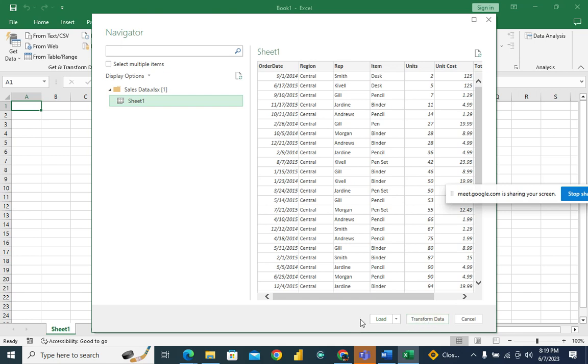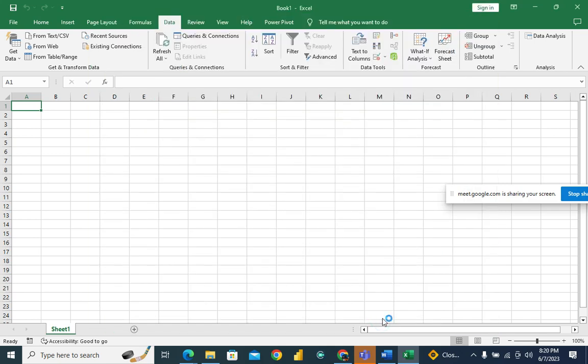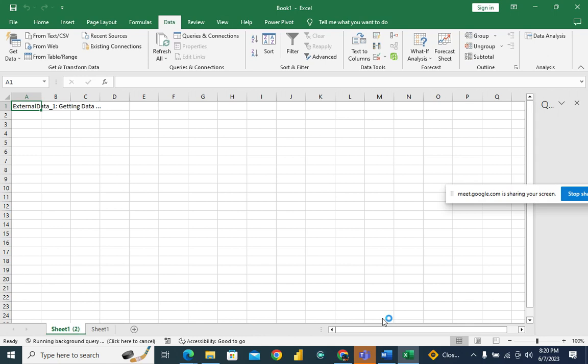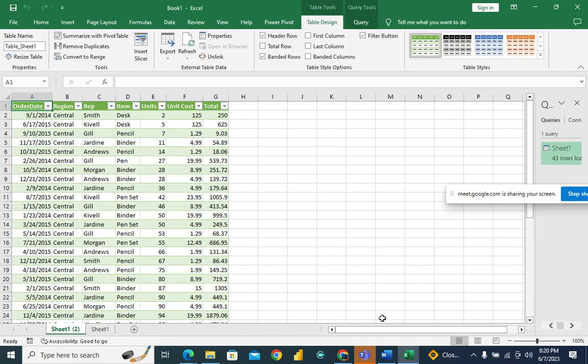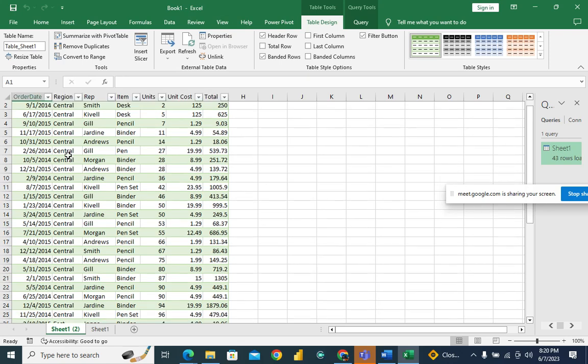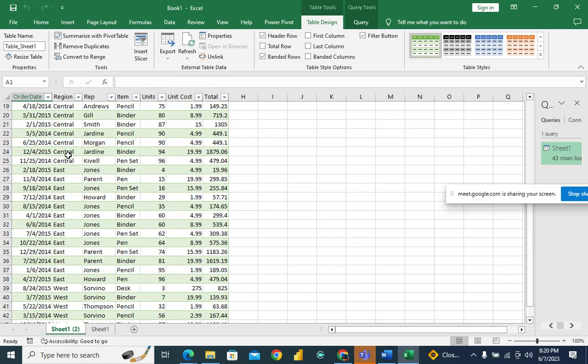I'll come to load. I'll just click on load. So it will load this data into Excel as a table, so I don't have to be doing Control A, Control T. Can you see now? It has brought it for me as a table. So from here, anything I want to do, I can just continue my work.